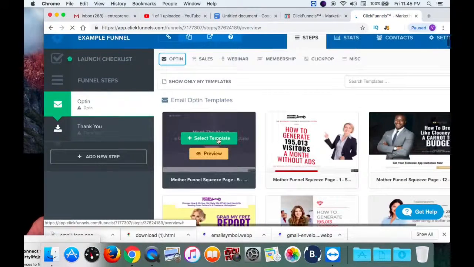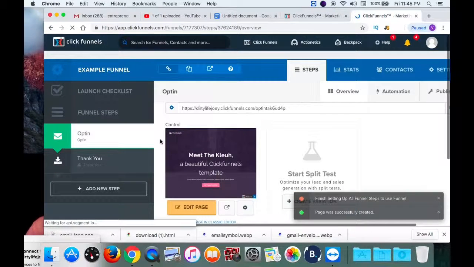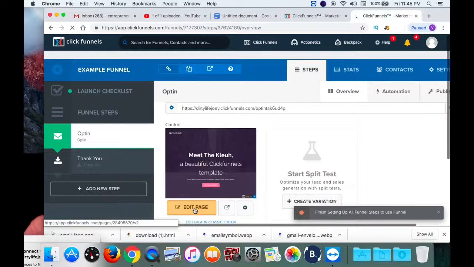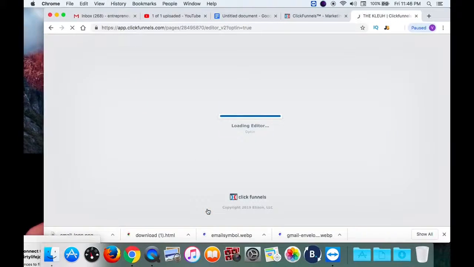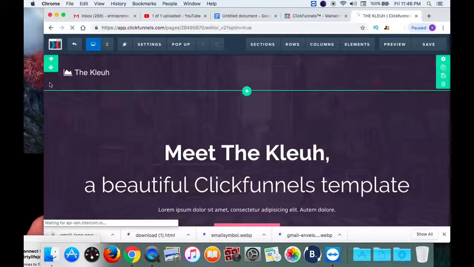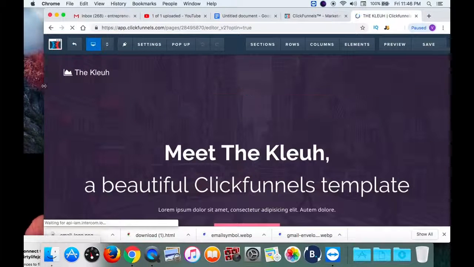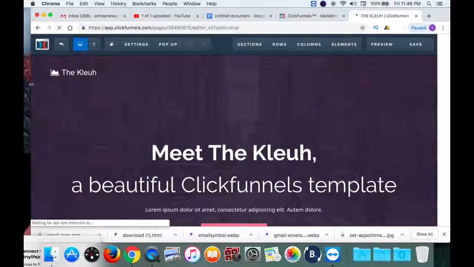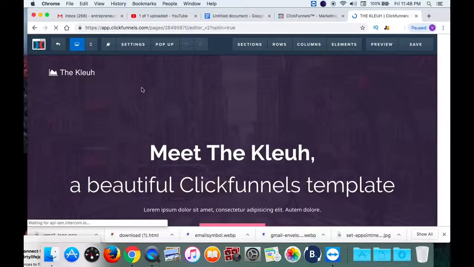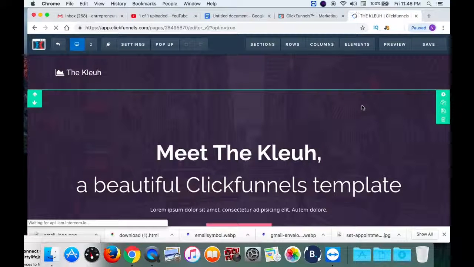But what we're going to do is go into select template right here. We're just going to choose the first one. Okay, so our template is now loaded in, and then we just click on edit page. All right, so this next page is all loaded up for you. I'm just going to show you how to do this from scratch, so that way, if you want to do things from scratch, you can. If you want to stick with the templates, you're more than welcome to.